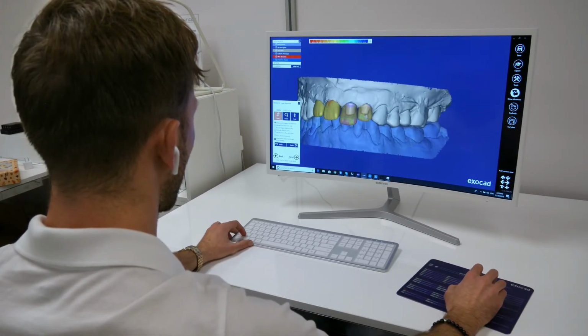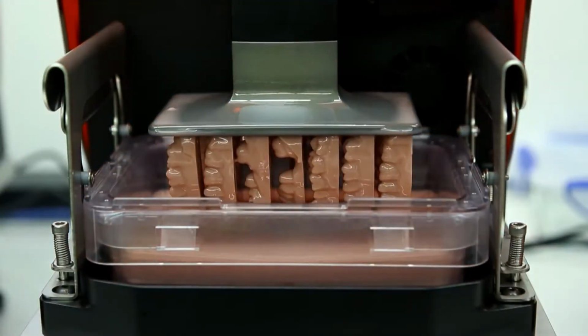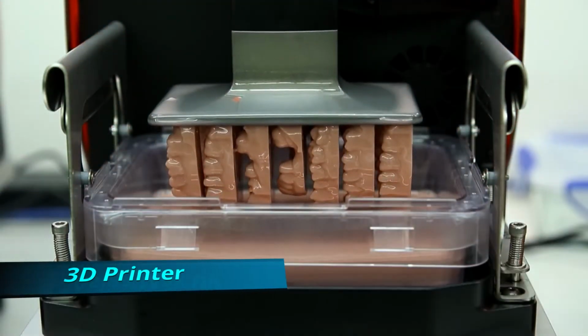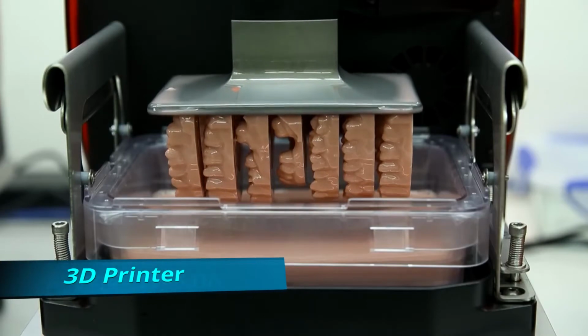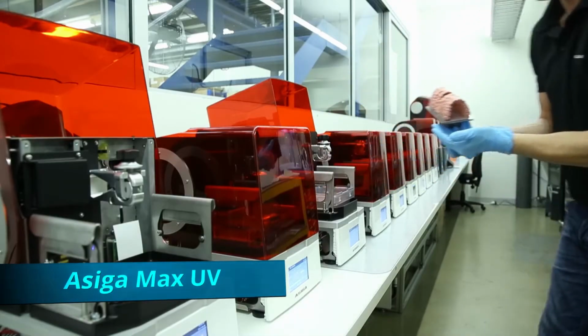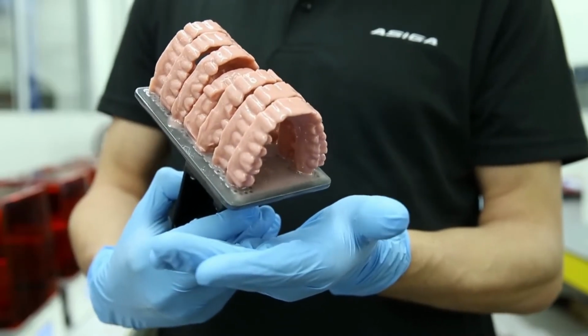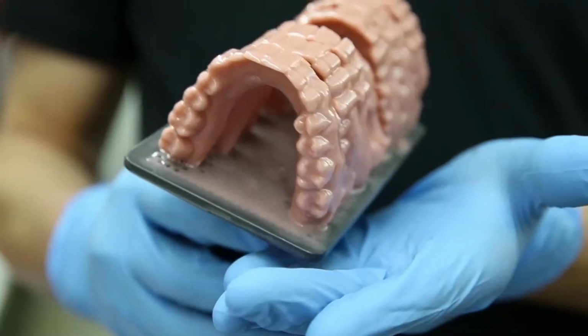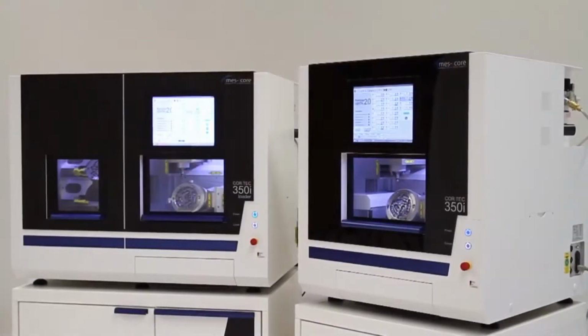Manufacture your models, crowns, bridges, or any other restorations. Consider the Asiga MAX series desktop 3D printer to cover your printing needs. These printers have proved themselves as one of the best desktop 3D printers in terms of print quality and consistency.